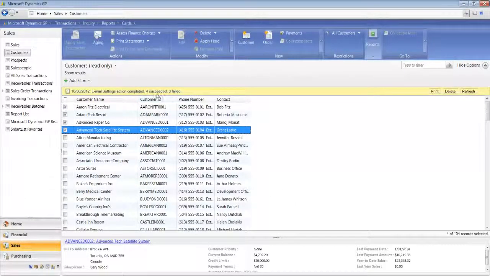You can see my status bar here shows that 4 succeeded. I can go ahead and print or delete that report. But now all those customers are ready to receive statements through email. So I know this is functionality that many of you were looking forward to, so I hope that you enjoyed hearing about the ability to email statements in Microsoft Dynamics GP 2013.